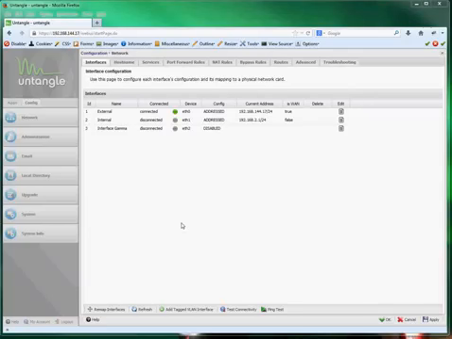Welcome back to part 3 of changes for Untangle version 10. Previously we were discussing the VLAN interfaces.